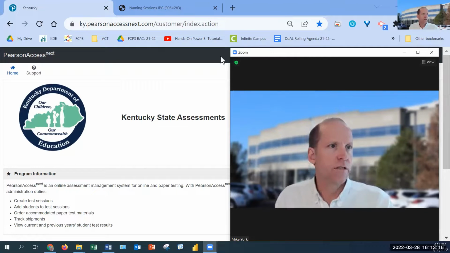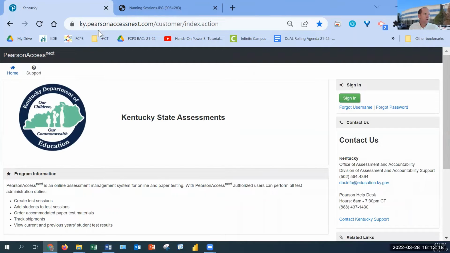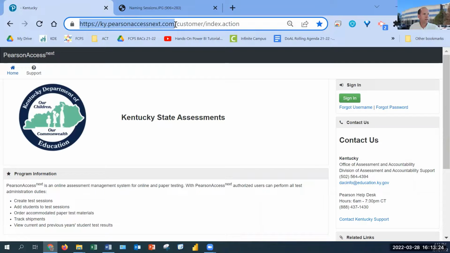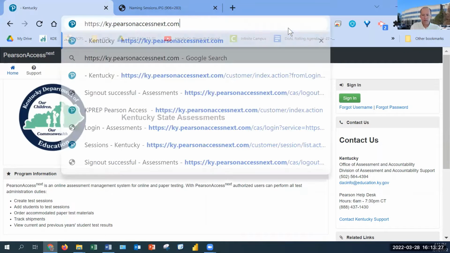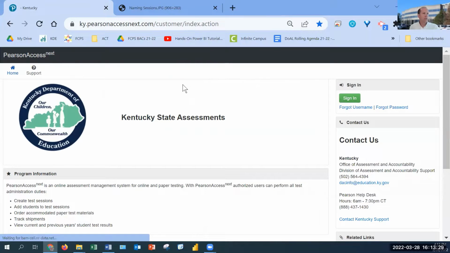So the first thing we need to do is go to pearsonaccessnext.com. You can see the URL at the top, kentucky.pearsonaccessnext.com. If I delete that, you'll see what happens. Type it in and it jumps you to Kentucky Pearson Access Next.